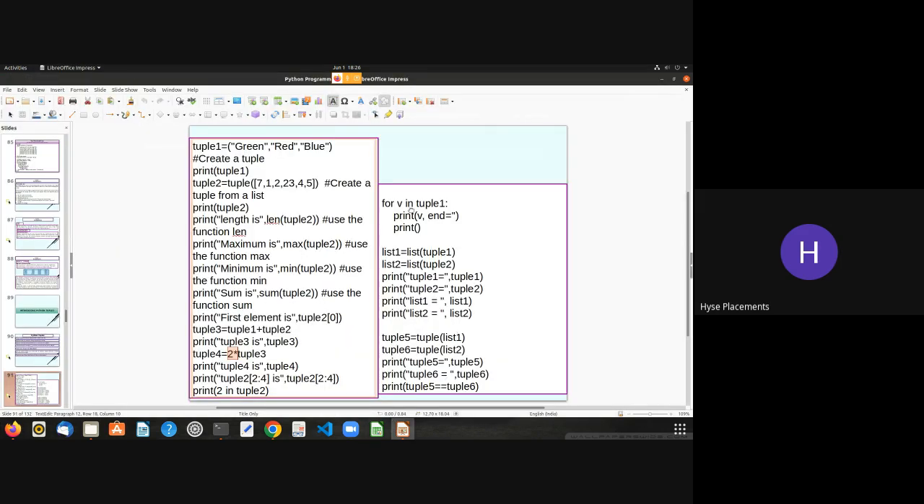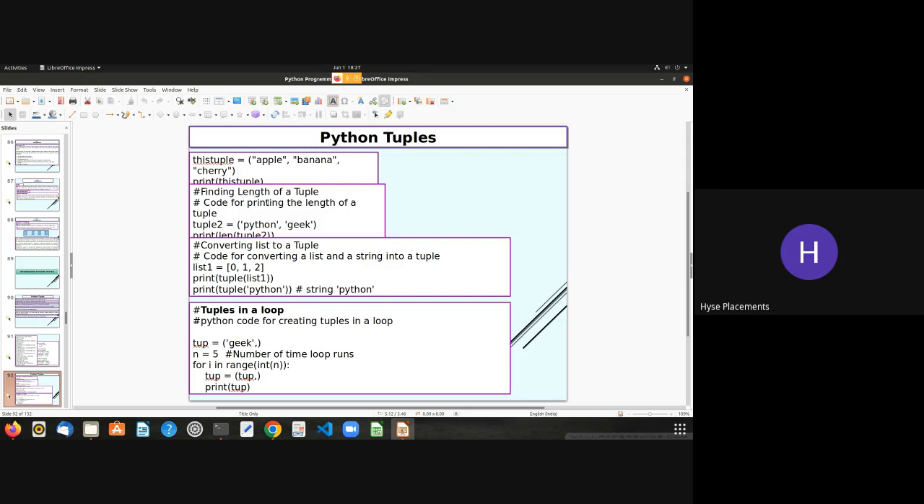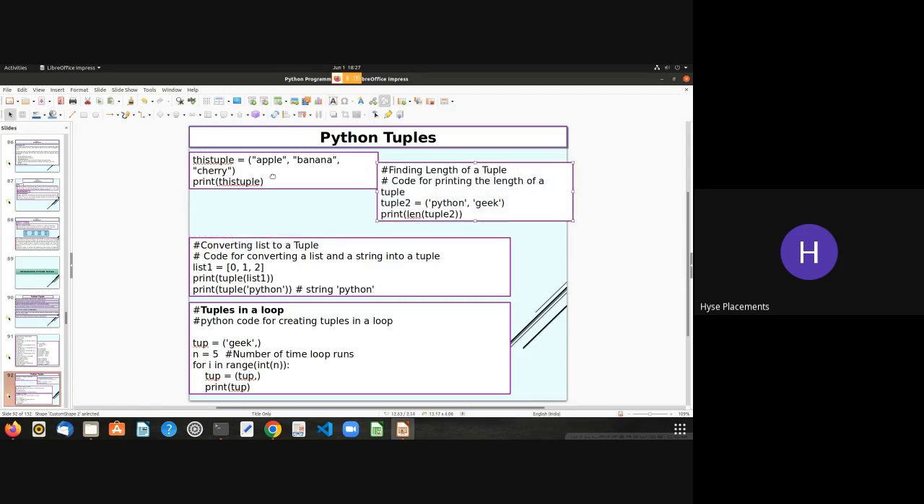Good. So ignore this for loop. For now, you can ignore that for loop, otherwise you'll get confused. I have given one more example here. This is used to identify the length and all. So, converting a list to a tuple. You can convert. We'll see the typecasting later, but not now. After completion of dictionaries, I'll tell you about typecasting and loops. Ignore this loop.